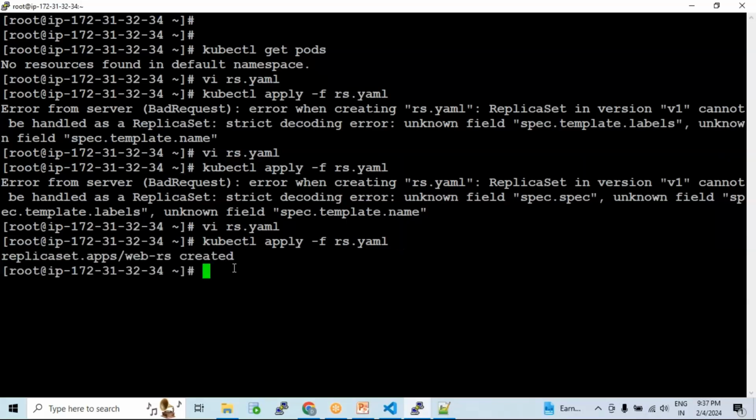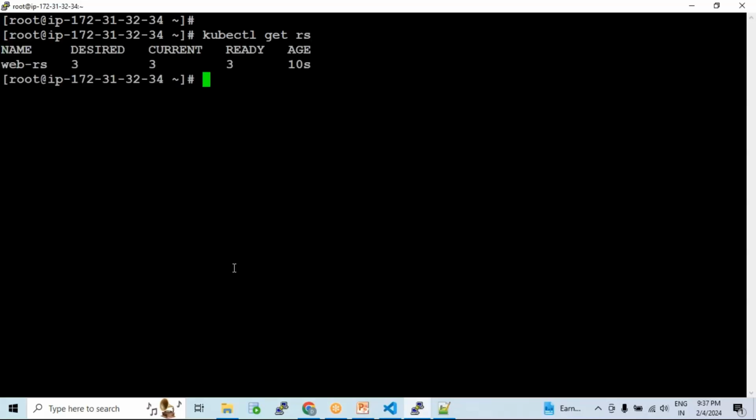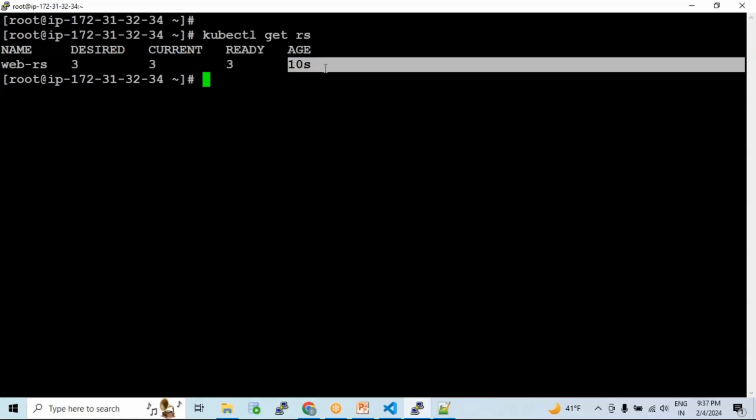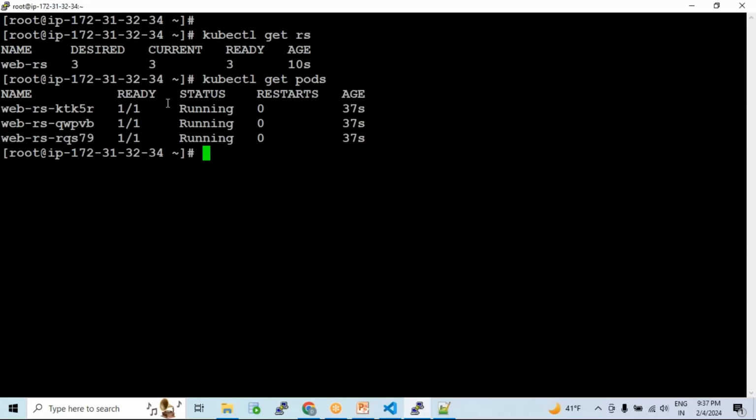Now I see that the replica set controller is created. We'll see what's happened now. kubectl get rs is the command to see the replica set controllers. I can see the replica set controller name, and the desired count, in the sense the one which you have asked for, right? You asked for 3 replicas. Currently yes, 3 replicas are deployed. 3 are actually in a ready state. It's deployed 10 seconds ago. Now if I do kubectl get pods, you see that there are 3 pods running.